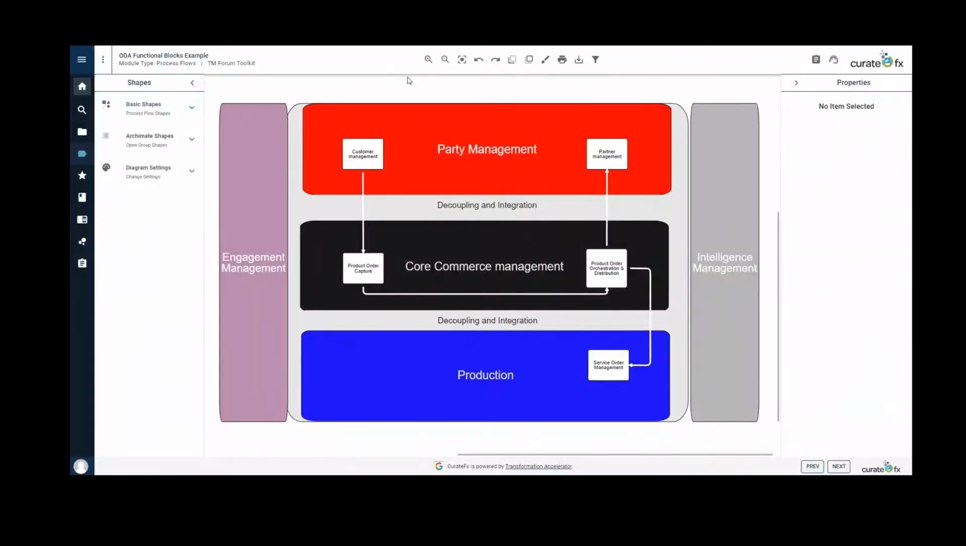Hi there. In this video, we're going to have a look at how to use the ODA functional blocks process flow. In this example, we can see there are several elements created in 3 of the functional blocks. These elements also have links created between each other.